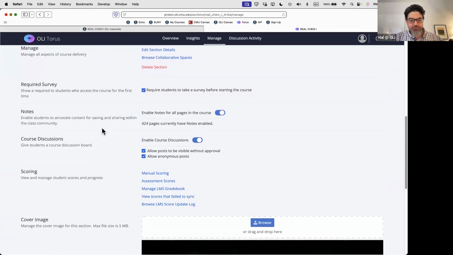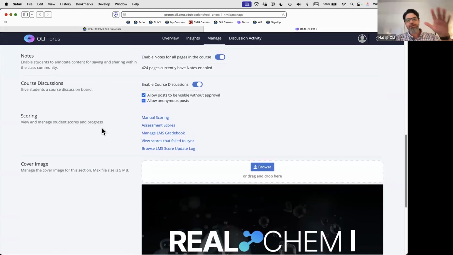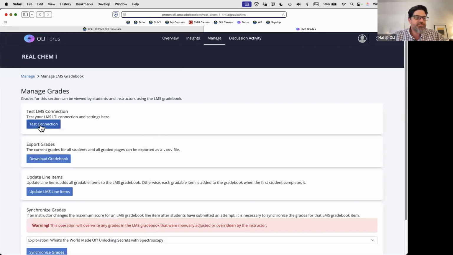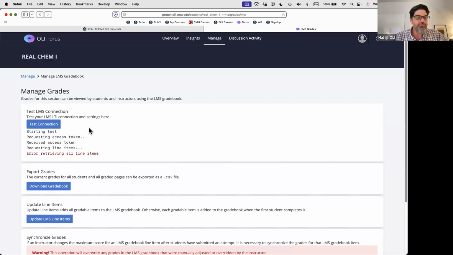So first thing, before we dig into the rest of the settings, I'm going to show you the LMS scoring tools. And this is so that you can manage your LMS gradebook. When you click Manage LMS Gradebook down here in the scoring section, again, we are on the Manage page of your course. What you have here are a few tools. The first one tests whether the connection is working.